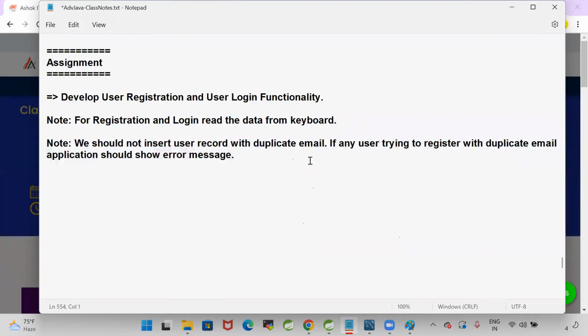Okay, now observe. Once you start the application, it should ask two options. Do you want to register? Do you want to log in? Understand? Whenever you run a program, it should display a menu. Choose one option: registration or login. When you select registration, what will it ask? Enter email ID, enter password, enter date of birth, enter phone number.